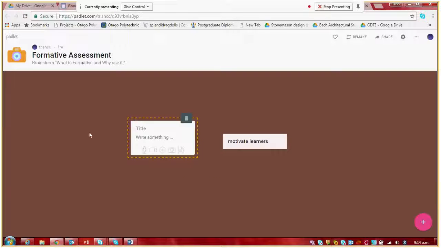Can everyone see what I've written? Yeah. So cool. If you would like to create, it's like a post-it note and paper. So if anybody else would like to add something on here about formative assessment, Michael, did you put some notes down on what you already know about it?